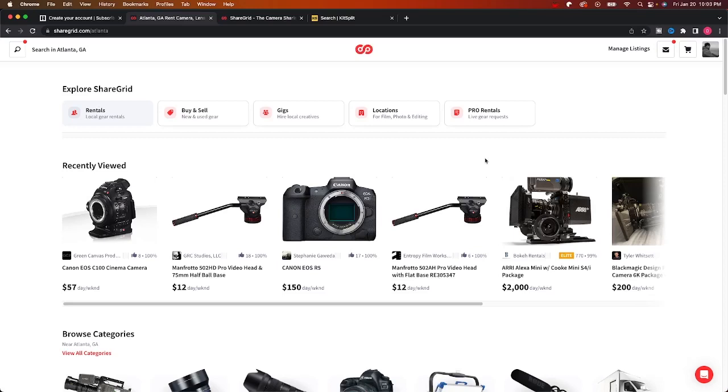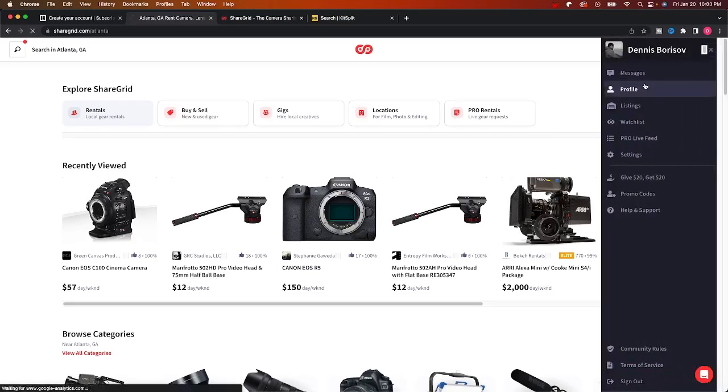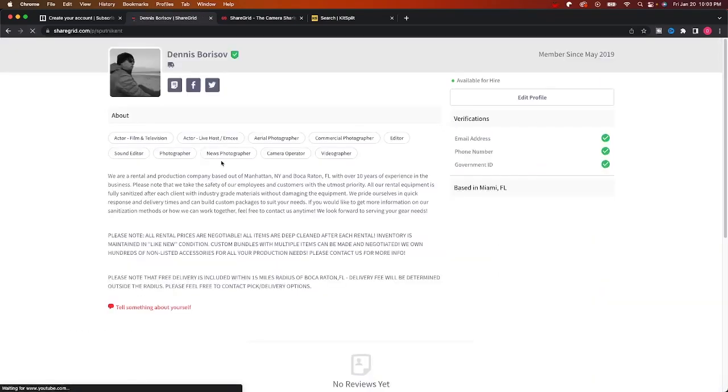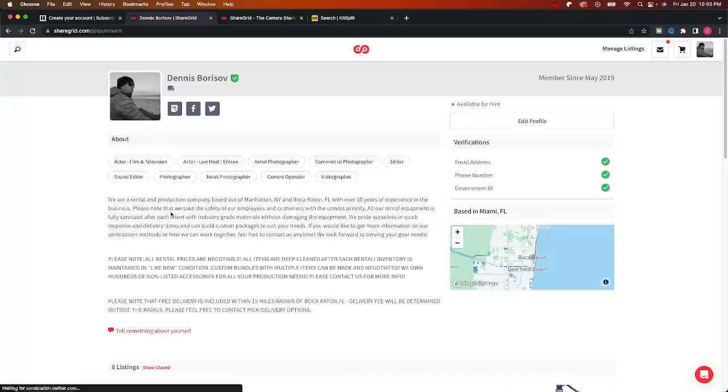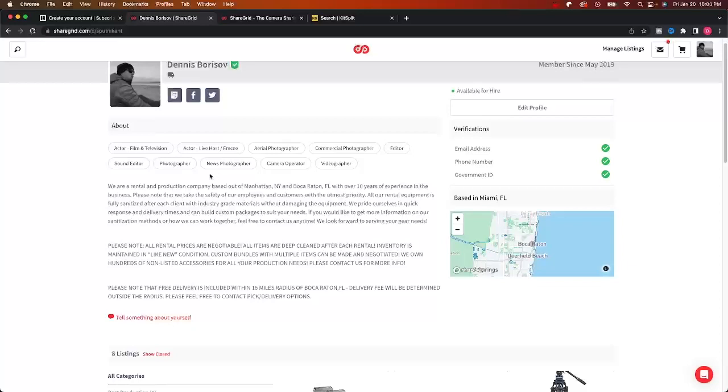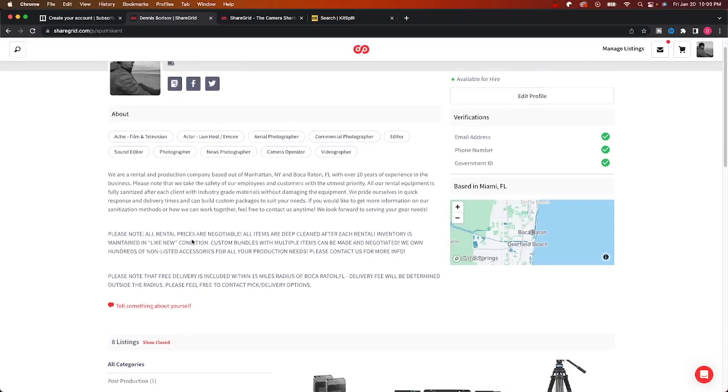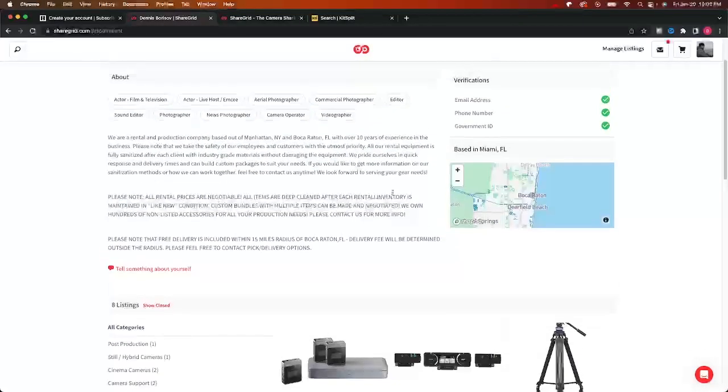Now, as I mentioned, both of them allow you to list gear. The only other thing that makes them similar is that they allow you to make a profile. So let's take a look at it. This is my Sharegrid profile, which I spent some time putting effort into. It talks about my professional career, that I spent over 10 years in the media business, my time in New York, now transitioning to South Florida, and also talks about our rental procedures.